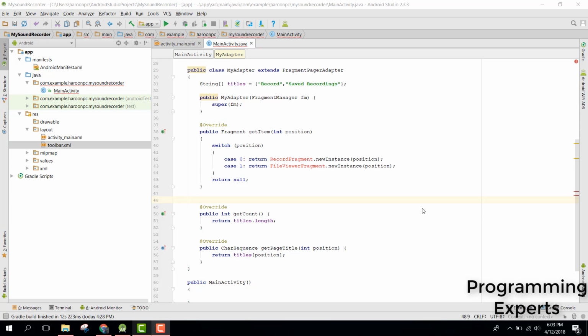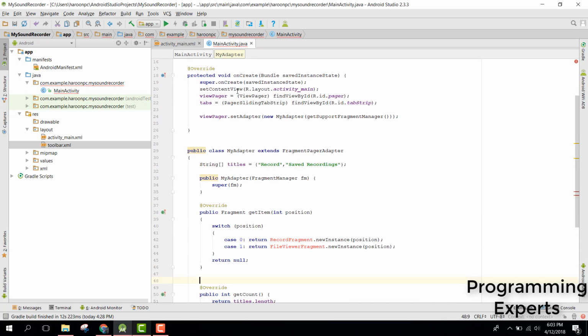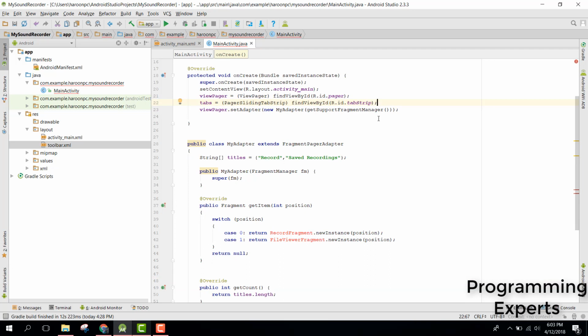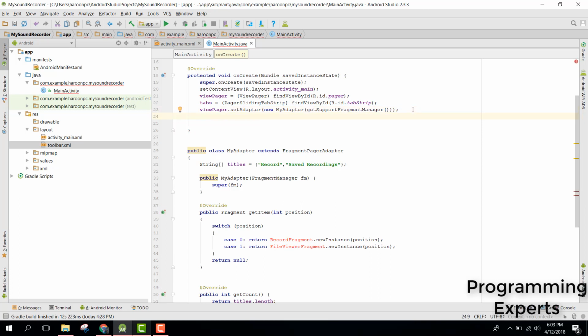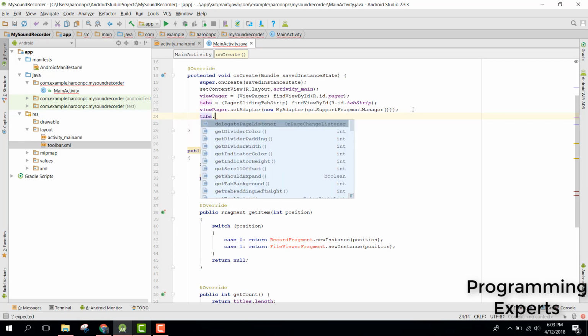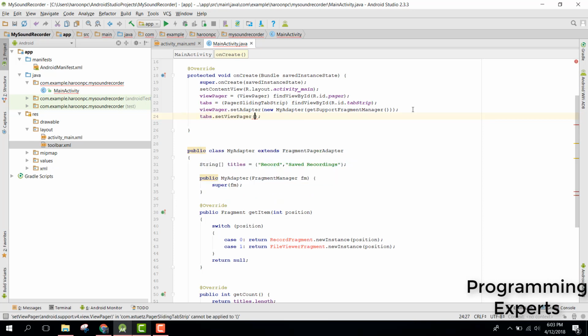So guys, one thing which I want to show you is that I missed something in our onCreate method. Since we have set up the adapter to the view pager, now we need to set the view pager to the strip tab. So for that we have to say tabs.setViewPager, because we need to set the view pager to that. Okay, so in here we need to pass the pager, view pager I mean.